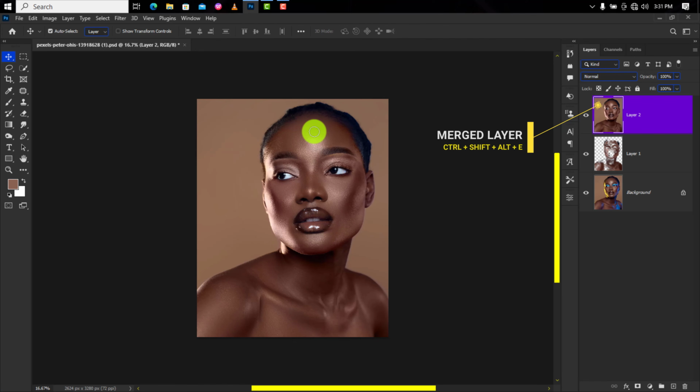To export the final photo as a JPEG, go to File, Export As, and choose JPG format and then save it.